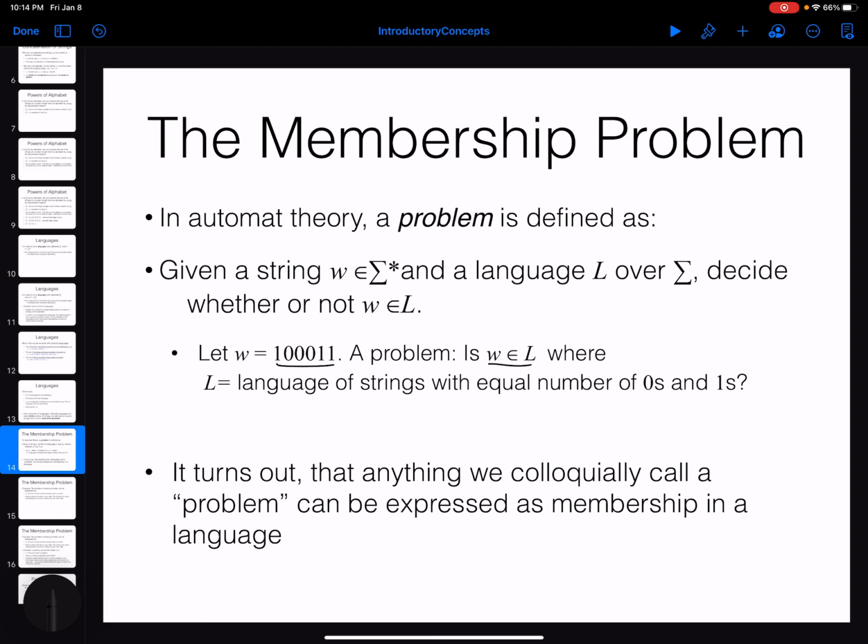So for every problem that you solve, you should think about it in this way. On a regular basis, this problem would be just like this: someone gives you a string and you check if it has an equal number of zeros and ones, right? But in theory of automata, it is just to check whether W belongs to the language of all the strings with an equal number of zeros and ones or not. If it doesn't belong to that language, you return no, and the answer to that problem is no.